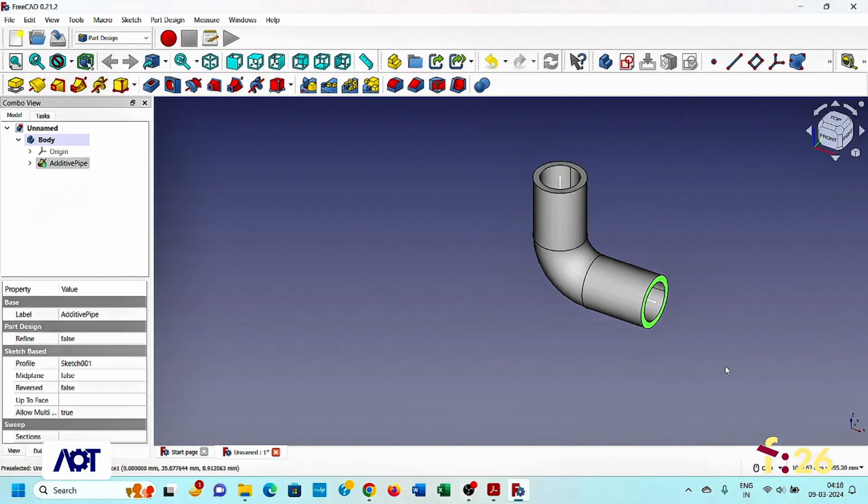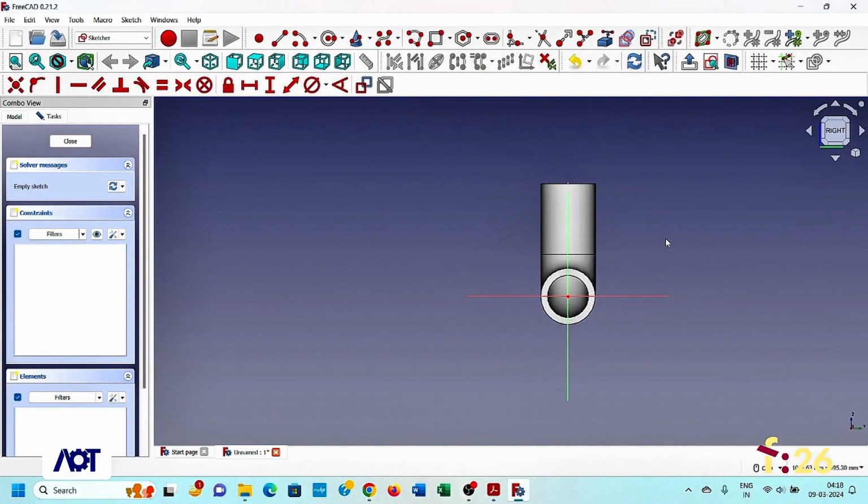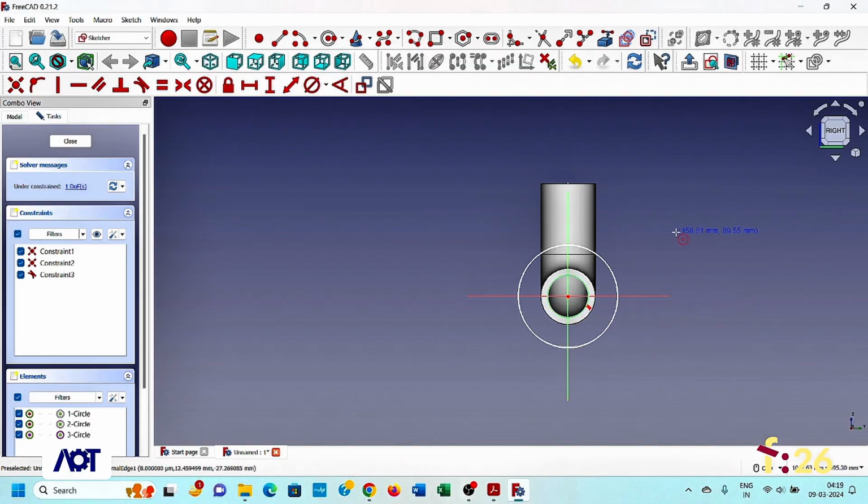Now I need to select this particular face, and I'm going to sketch so that I can make the flanges with the help of which it can be connected with pipes. So I'm going for a center point. From this center point, I'm drawing a circle. I'm going to use External Geometry, and I'm just going to select the inner circle. Then I'm going for Circle, and from that same point, I'm going to draw another concentric circle over here. Let us say I'm going to put the dimension of this one.